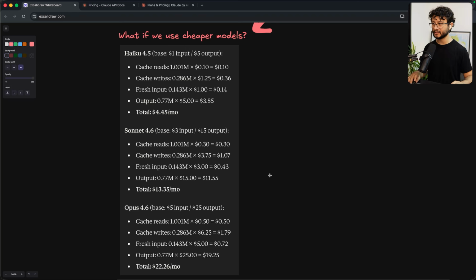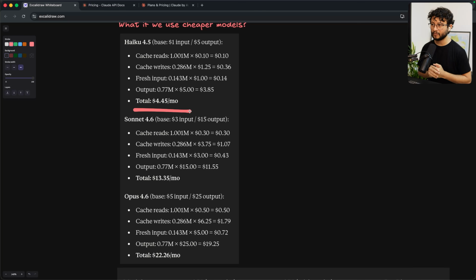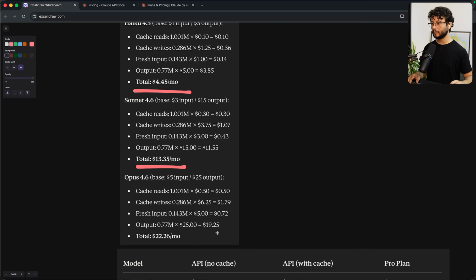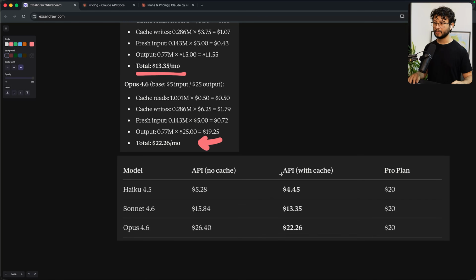But a better question would be, what if we use cheaper models as APIs in comparison with the plans? Using the same exact amount of tokens as before, Haiku 4.5 would go down to $4.45 per month. Claude Sonnet would cost around $13.35 per month. And again, Opus 4.6 is still around $22.26 per month. So here's a table comparing API usage with cache, without cache, along with the Pro plan.